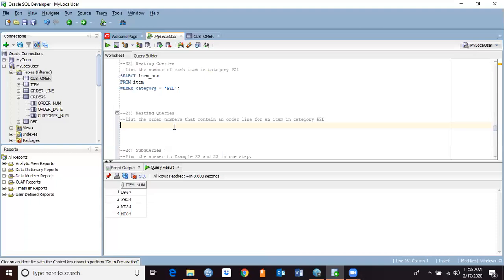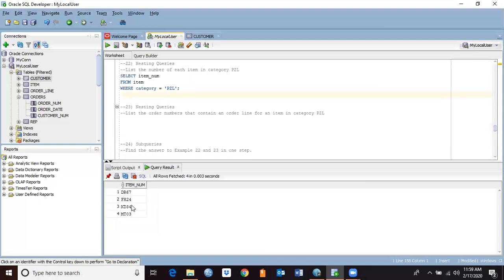Now here we are getting into what you call nested queries. This is the starting point. We have listed all the item numbers that fall in that category. Now we have to list the order numbers that contain an order line for an item in this category, number 23. Order line means the order number, like we have it here, that falls in the category PZL.